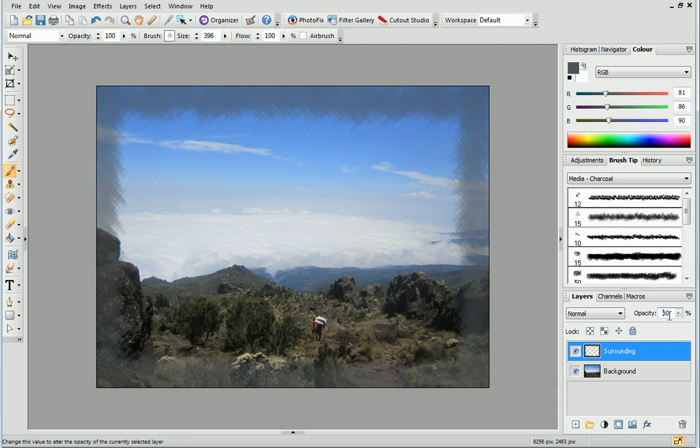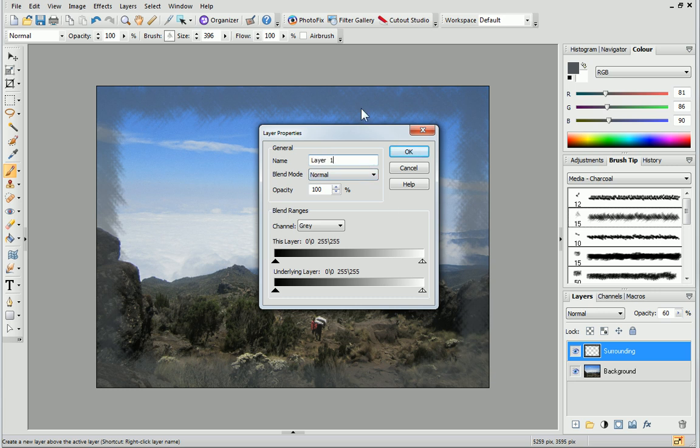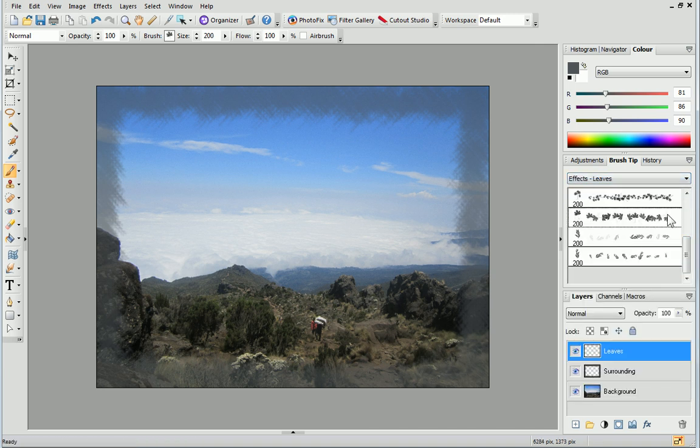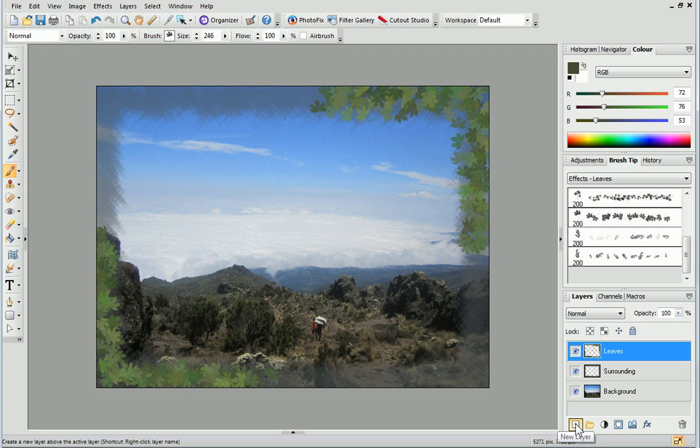I'd like to add some more decorative detail with another brush stroke. To do this, I need to add a new layer. I'll call this one Leaves and click OK. Next, I'll choose another brush from the Brushes tab and change the size and colour as before. You can add as much detail to your photo as you like. Simply create new layers for each technique.